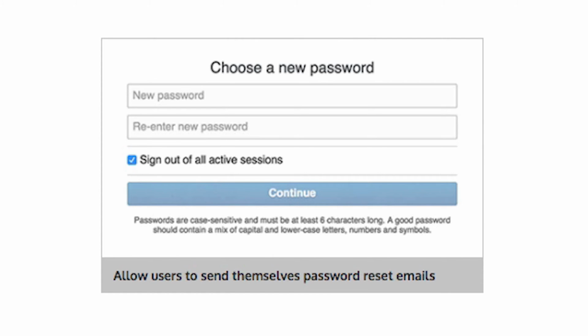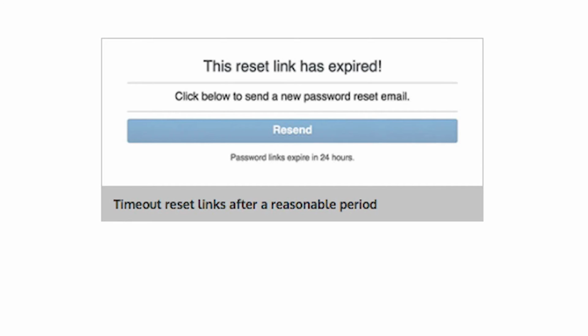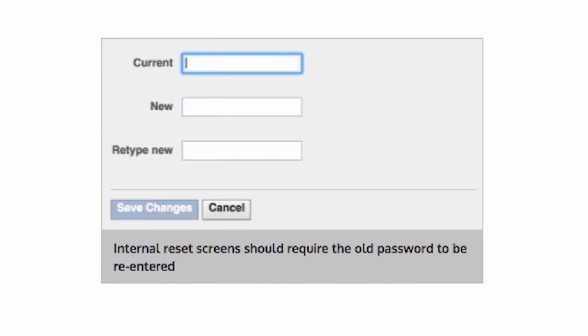Which brings us on to another subject, how to implement password resets. The industry standard is to allow users to send themselves password reset emails. Password reset links should time out in a reasonable time frame. Imagine if a hacker gets access to your user's email. The first thing they will do is try to compromise their other online accounts, and long-lived password reset links make this easier. Your site will typically implement 2 password reset screens, one for logged-out users after clicking on a password reset link in an email, and one for users already logged in.